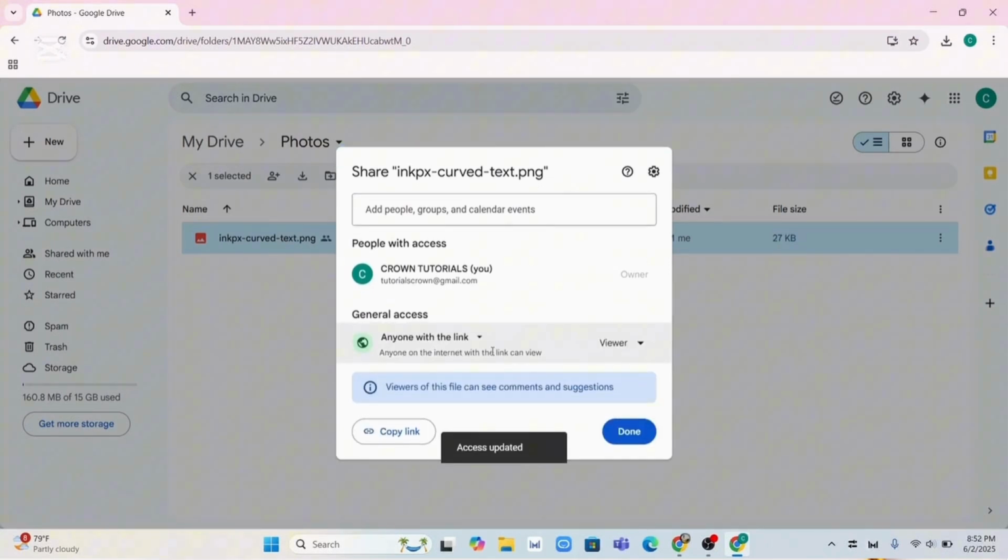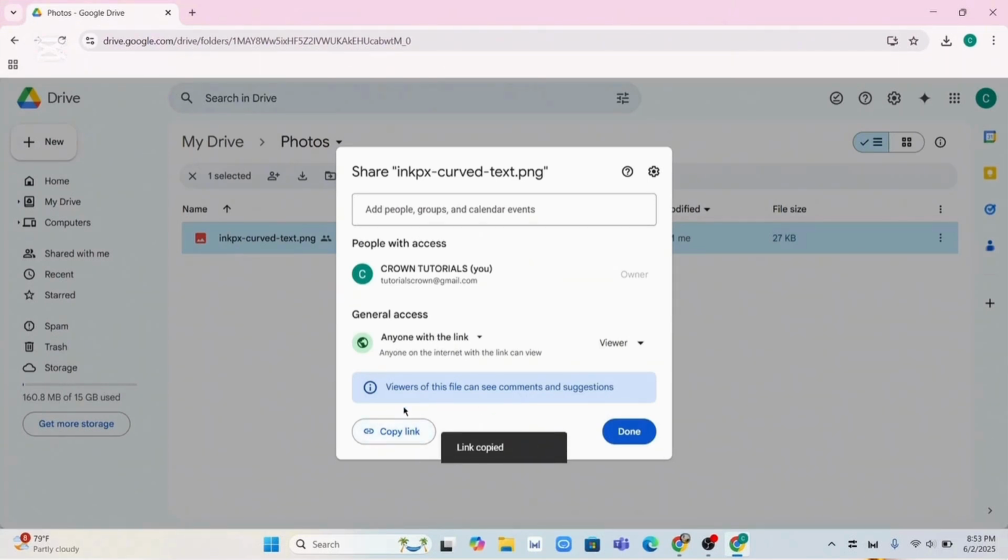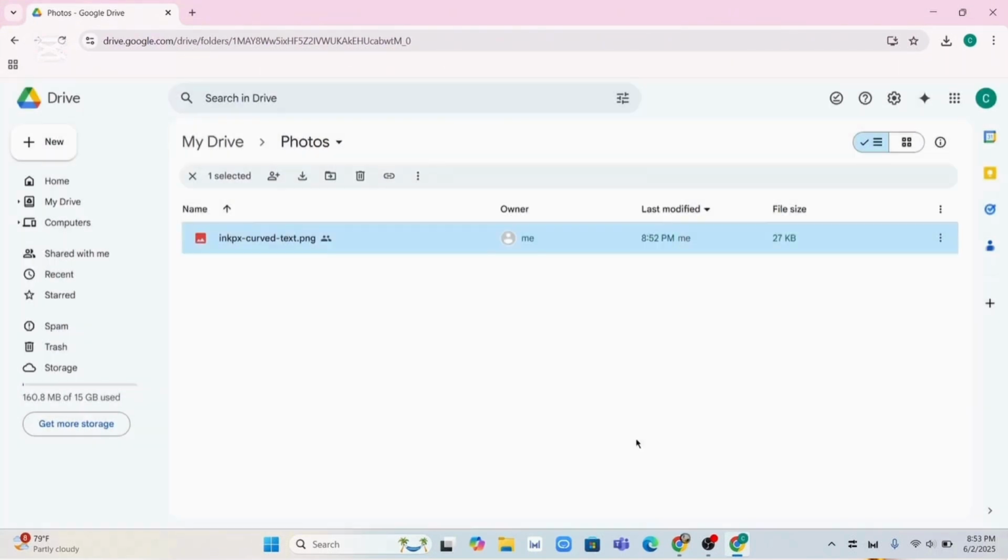Okay, so once you have updated the permission, you'll have to click on the Viewer option, and from here you can, as usual, choose the role of the person or individual who will open this link. So simply from here you can choose Viewer, Commenter or Editor, and after you give access from here, you'll have to click on Copy link over here, and after you copy the link, from now you can easily share the link of your Google Drive publicly to anyone.